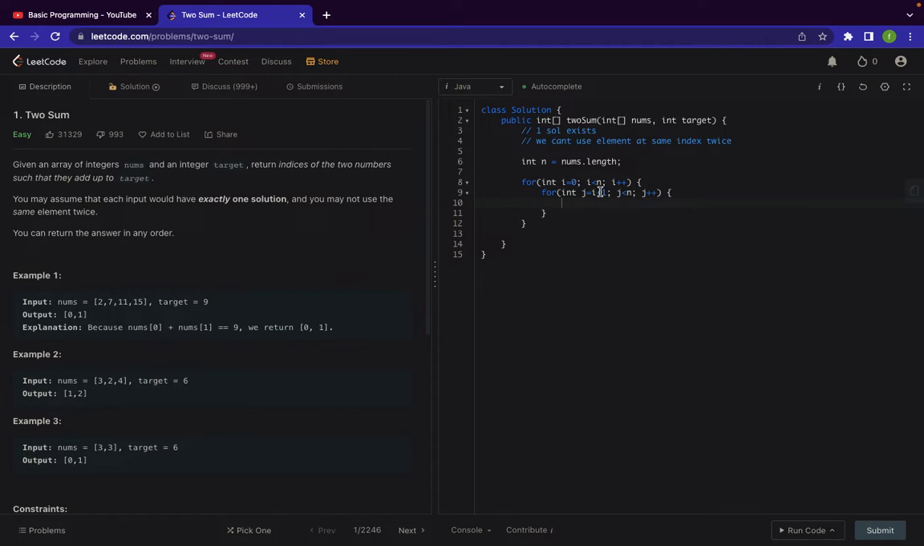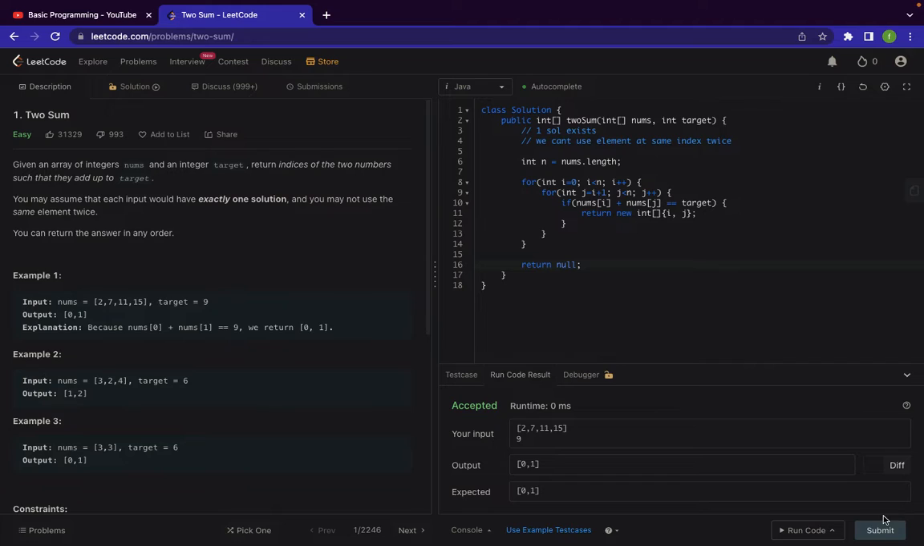Okay, so the reason that I'm going for i plus 1 is that we've been told that we cannot use the same index twice, right? And then I'll be saying if nums of i plus nums of j equals target, then I'll return a new integer array with the indices. Else I'll be returning null. Let's compile it. Okay, it's running.